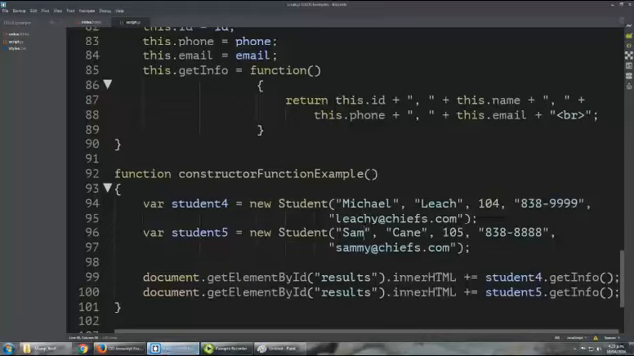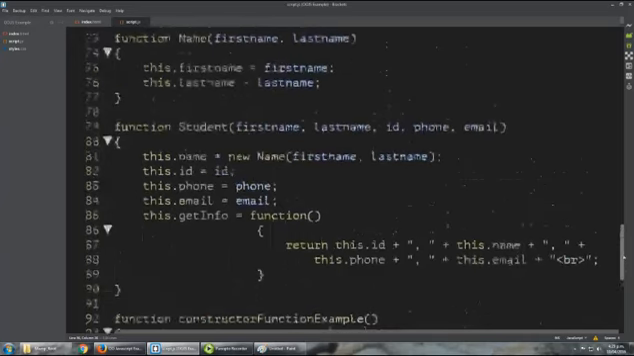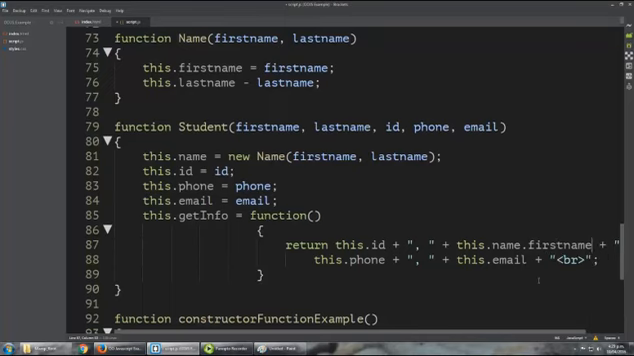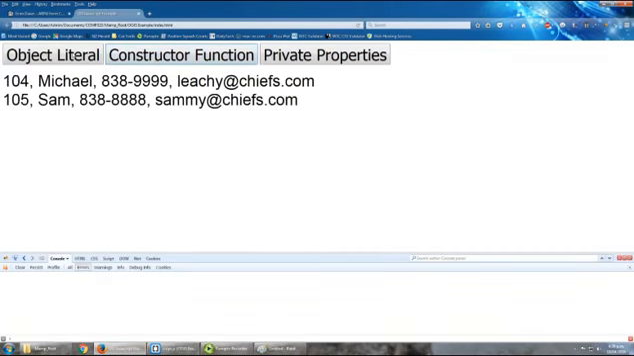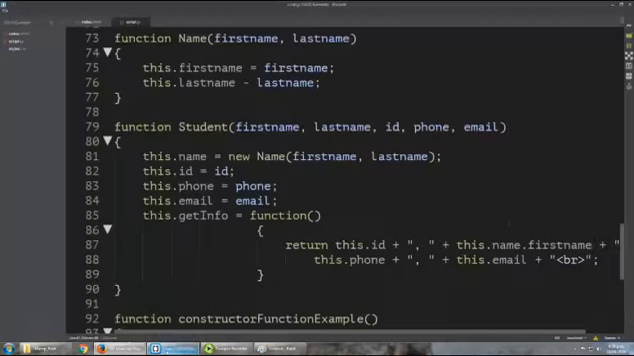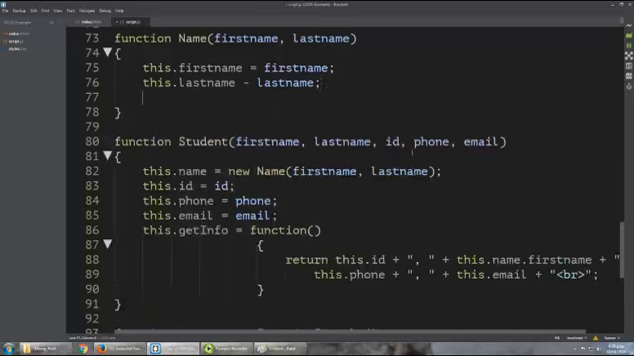Okay, so what we could do is try and go this.name.firstName. Okay, let's see what that does. Oh, cool. So it does give us the first name, right? And we could plus this.name.lastName. You could do that as well. Or, alternatively, we could create a function here like we did for getInfo for the student, right? So we could go this.getName equals function.